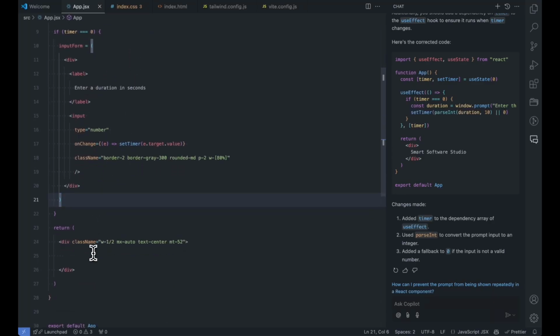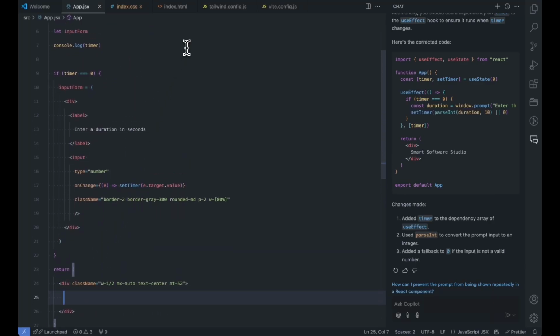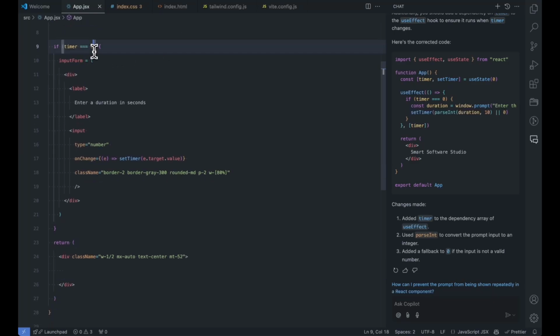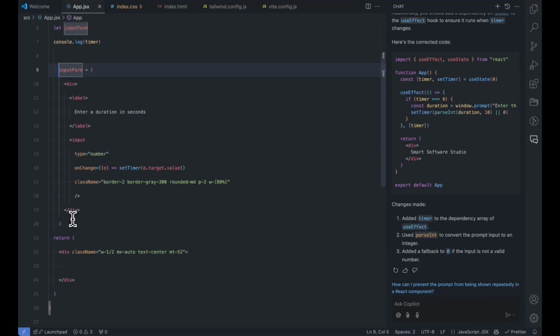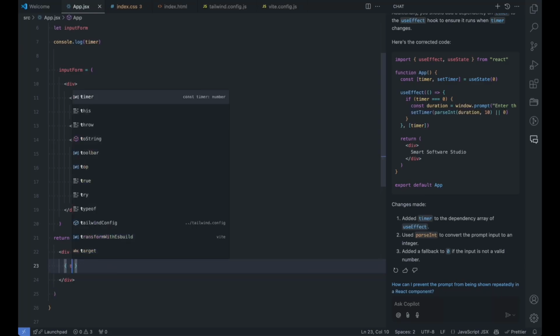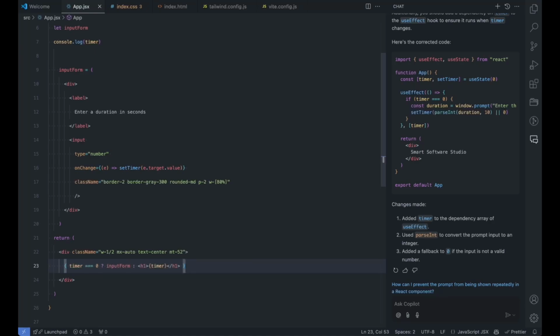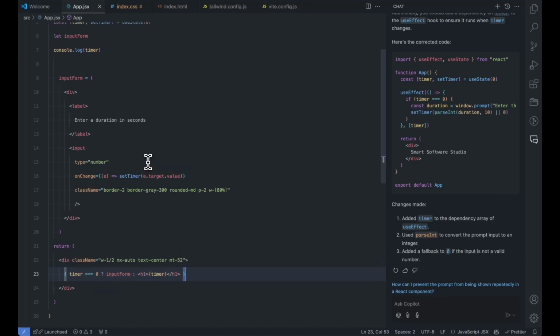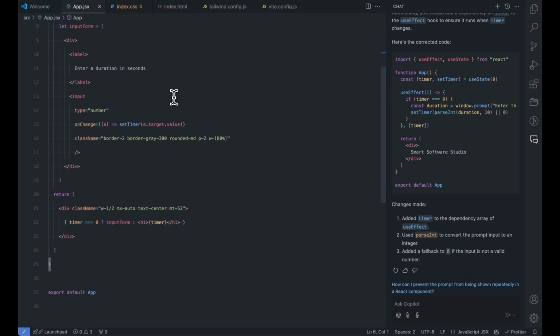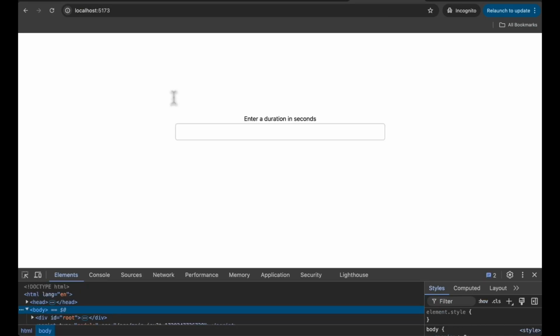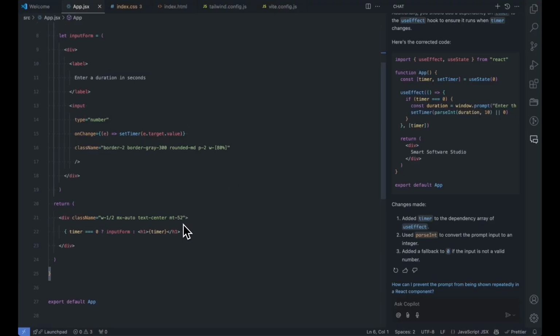I think this should be independent of the condition. Here we just show timer is 0, to show input time form, else show the timer, and the let could come here itself, and we can let it go from there. Let's try it out. So there's no timer yet. Okay, this got called way too quickly, so maybe I don't need it on change.